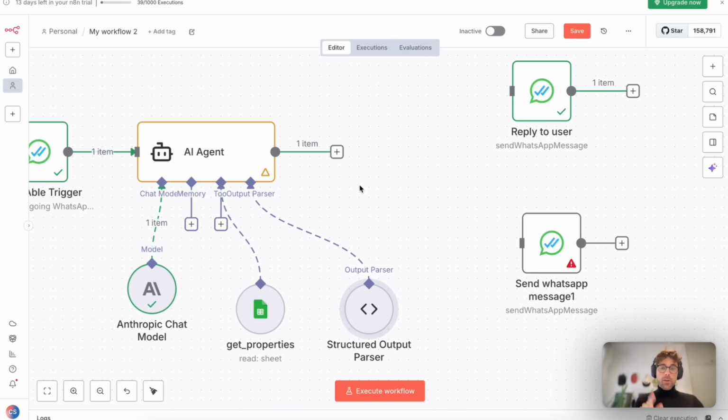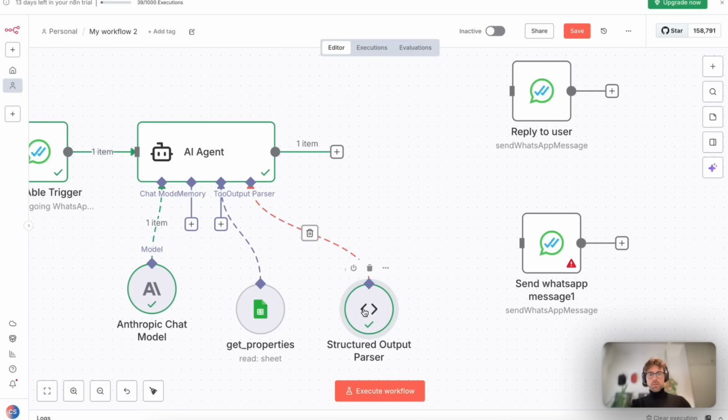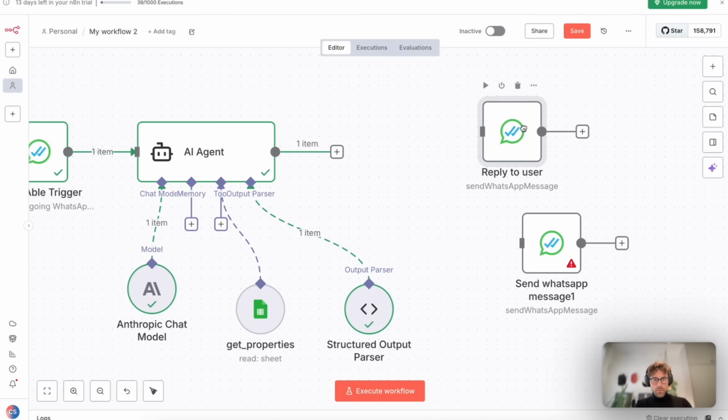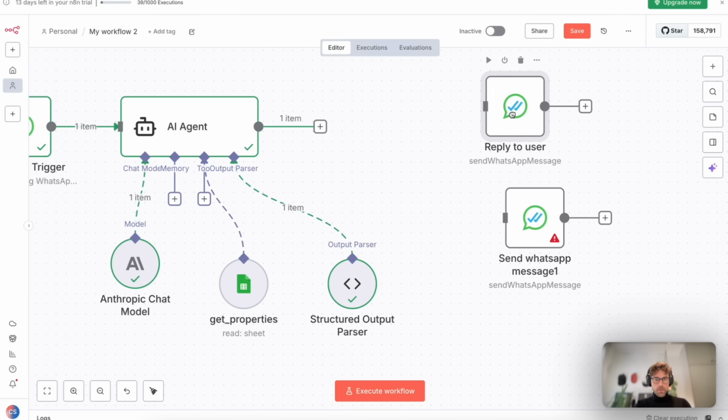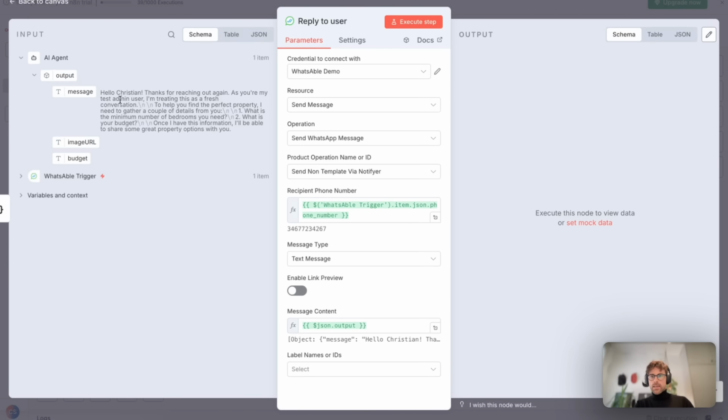And now, in order to use that new structured data, we need to run the agent again, just for us, in order to have the new structured output that we can then reuse in our WhatsApp nodes. So the agent ran, you see the output parser was used. If we connect this now to our reply, for instance, we can see that now the AI agent, as our previous node, has new sub values from our output, which is a message, image URL, and budget. Those are empty, but we have the message.